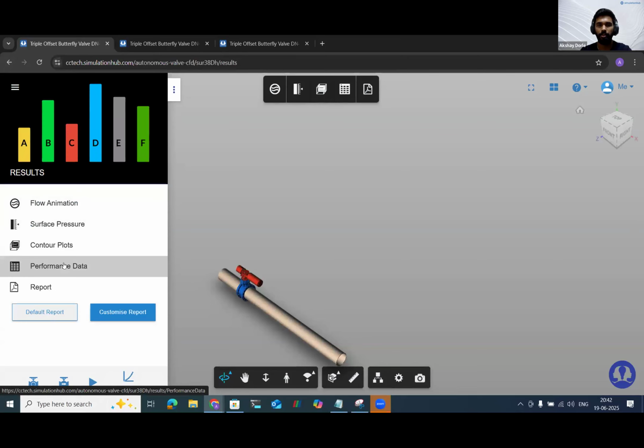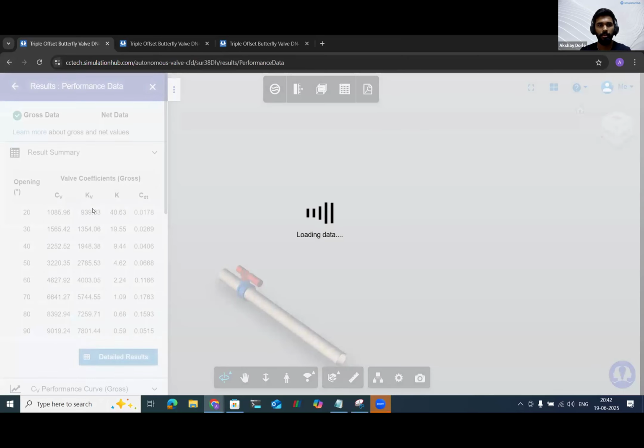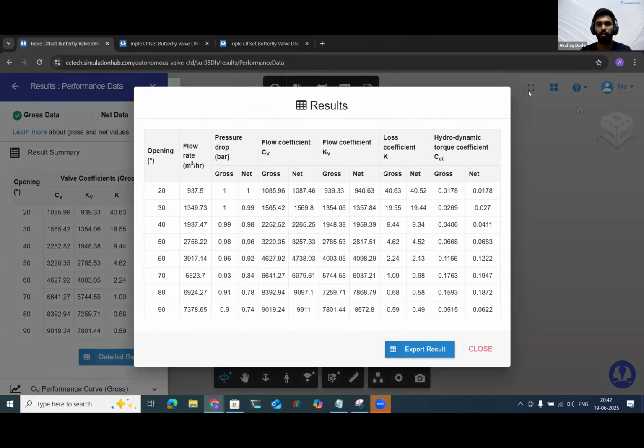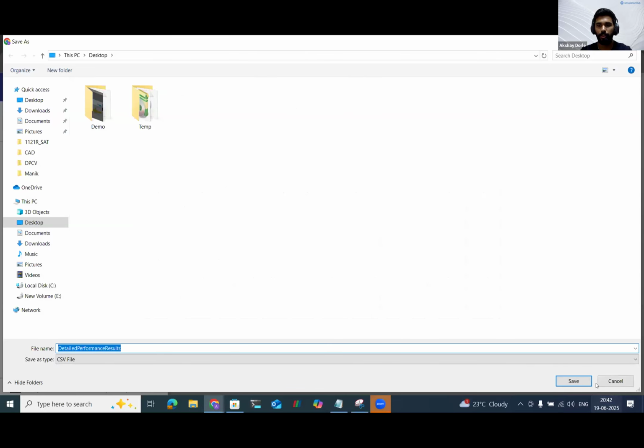We'll start with the performance data, which is the most needed by any valve manufacturer. This is a consolidated report. Here you can see the flow rate, the pressure drop, gross and net values, flow coefficient, Cv, Kv, the head loss coefficient, and the hydrodynamic torque coefficient. You can also export this as CSV.